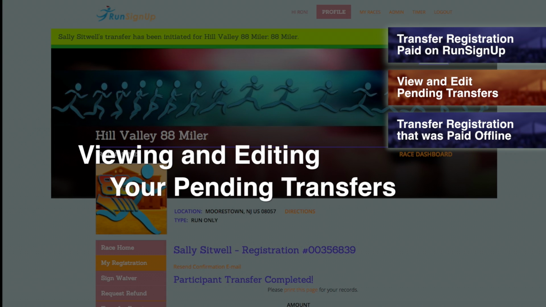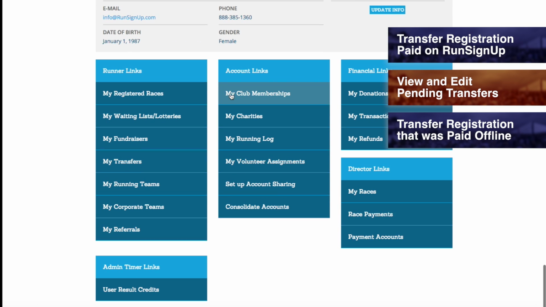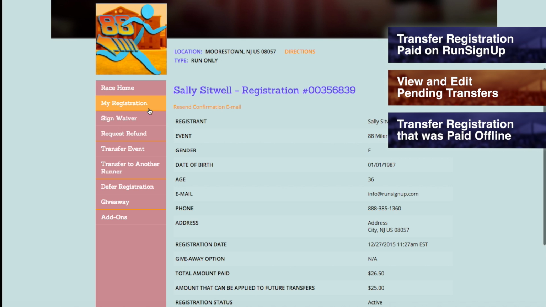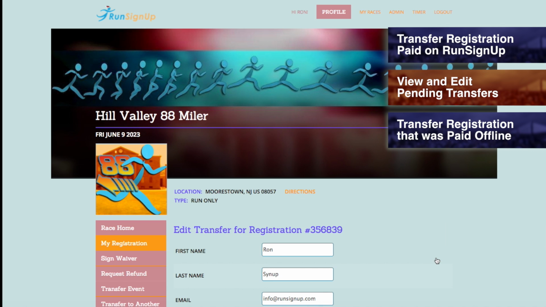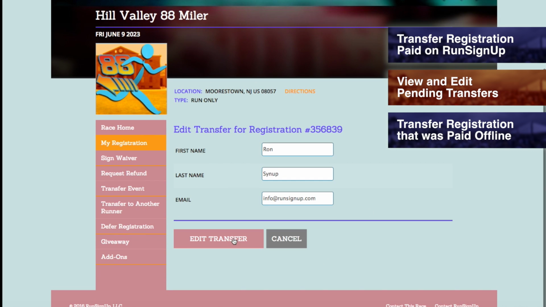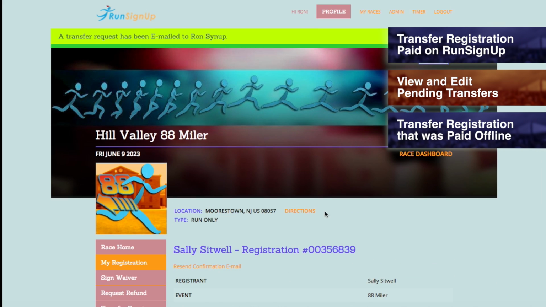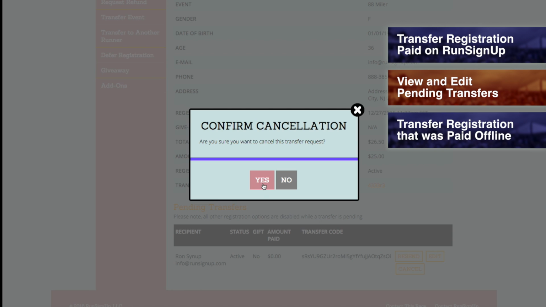Viewing and editing your pending transfers. After doing either type of transfer, but before the transfer is accepted by the recipient, you can go to Profile, My Registered Races, View Edit Registration, and then the My Registration tab, and view the pending transfer. From here you will have the option to edit the name and email of that transfer's recipient. You can resend the transfer notification email to your desired recipient, and you can also cancel the transfer if it has not yet been accepted.